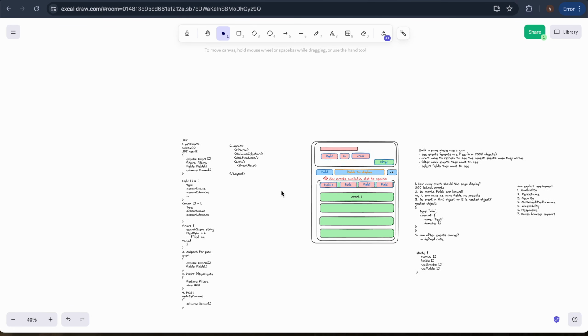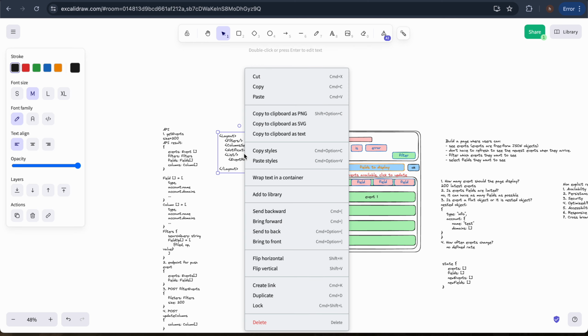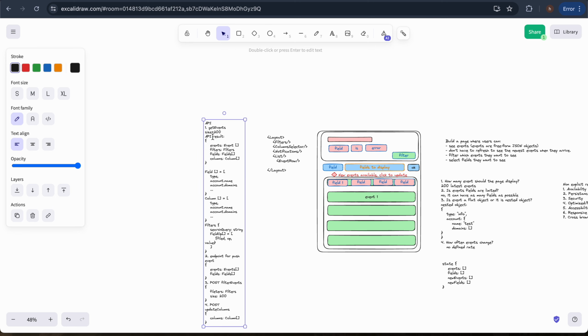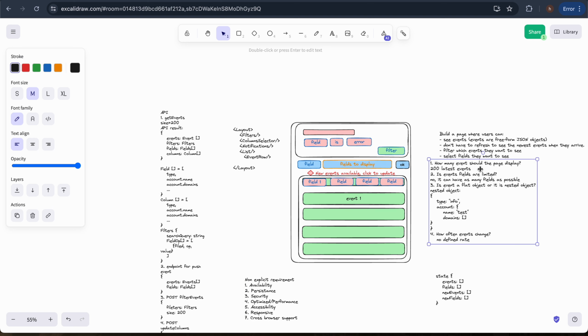So let's make it a bit smaller to show the full thing. Sorry, I'm just going to move it a little bit here and the API here, so it can all fit into one place. Okay.